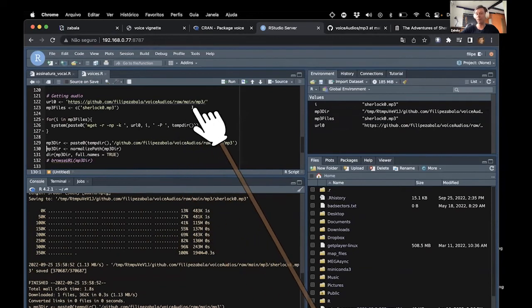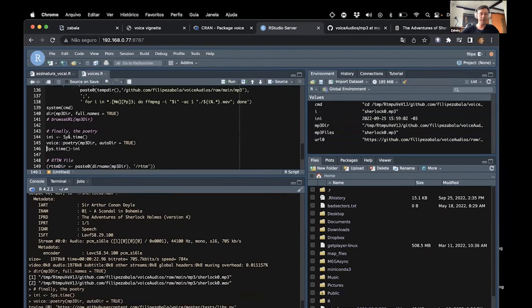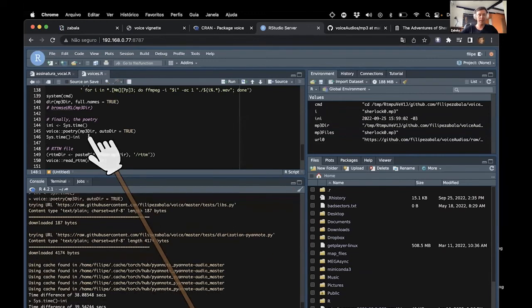So I'm downloading the MP3. Everything is open in my GitHub page. And well, I'm just converting to a WAV file and applying the poetry function. So I'm telling this function, I have a WAV file and I want to define where the spoken parts are, okay? And this will generate an RTTM file. It's a gold standard for recording the beginning of a vocal speech and the duration, among other things. Well, it will take about 20 seconds to run this, but okay, it's over.